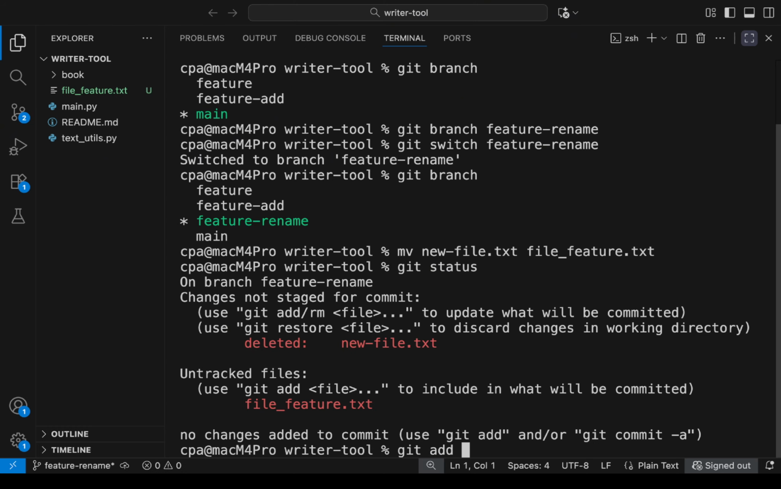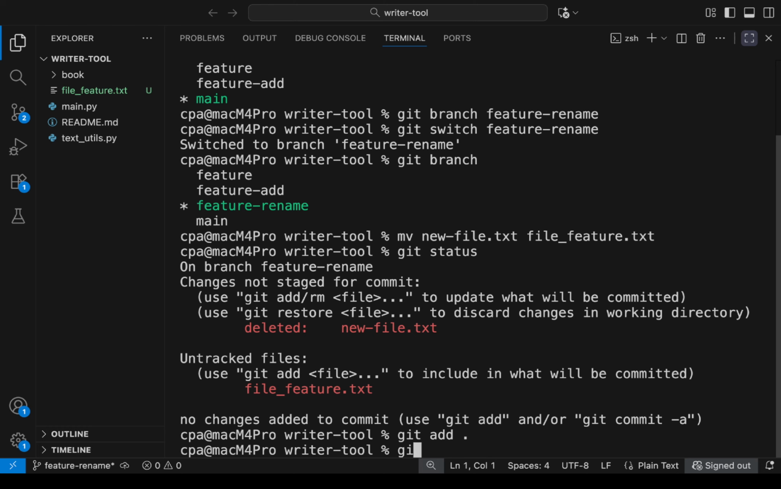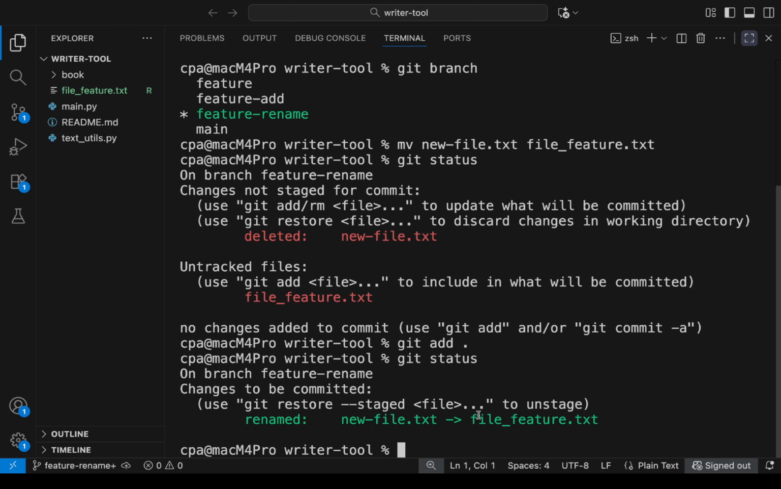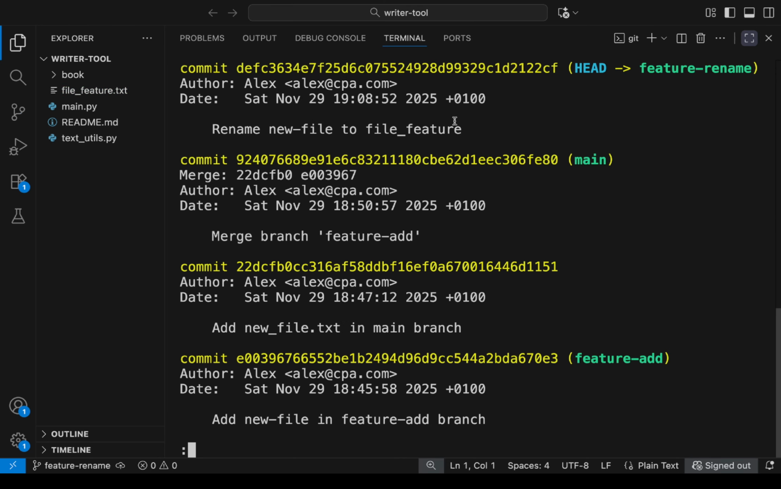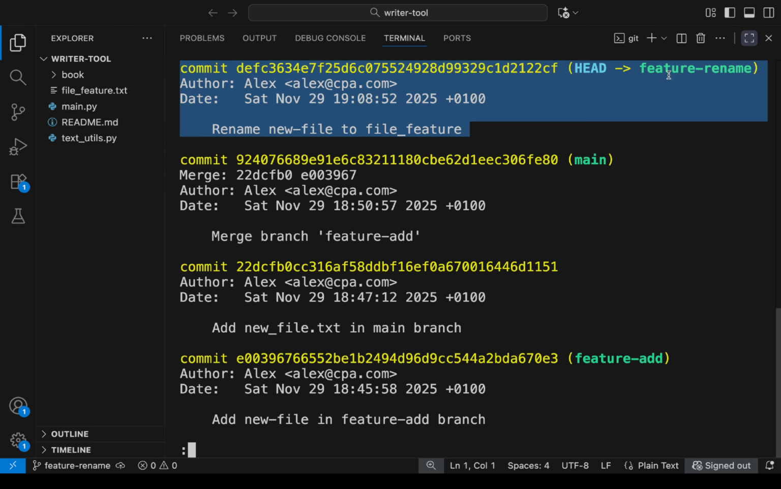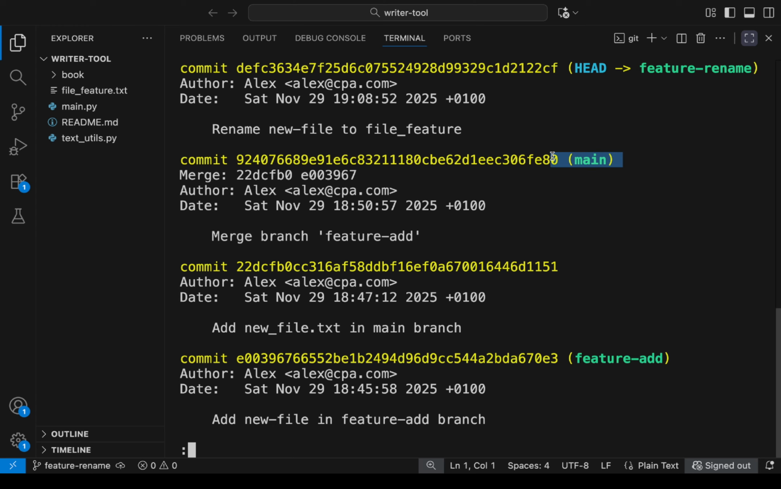We can use git add dot, which will add everything. And Git is smart enough to know that we have renamed the file. So let's commit this change. We will say rename new file to file feature. We can see with git log that we have the new commit in the feature branch, and we are one commit ahead of the main.